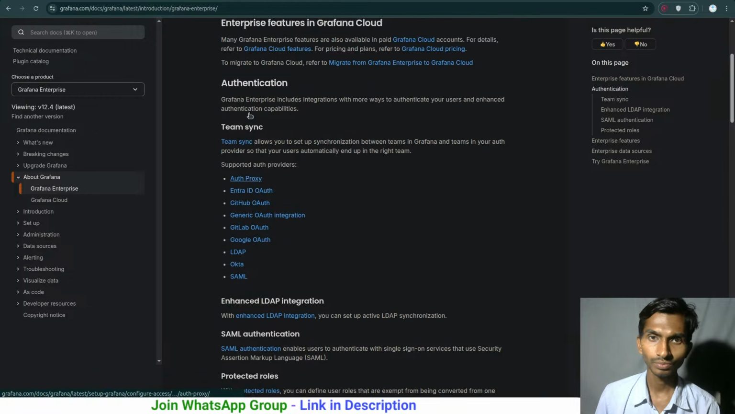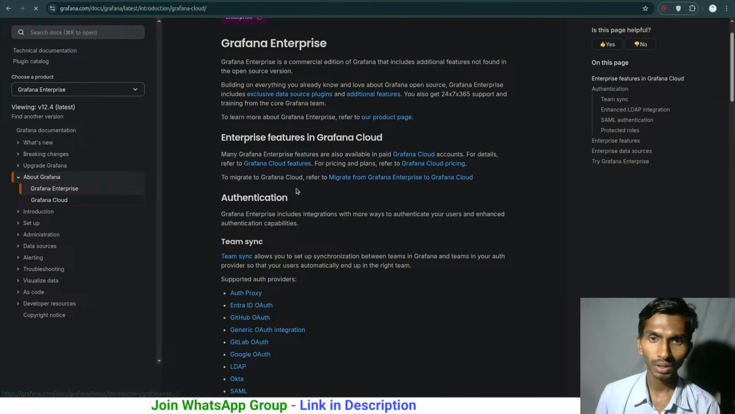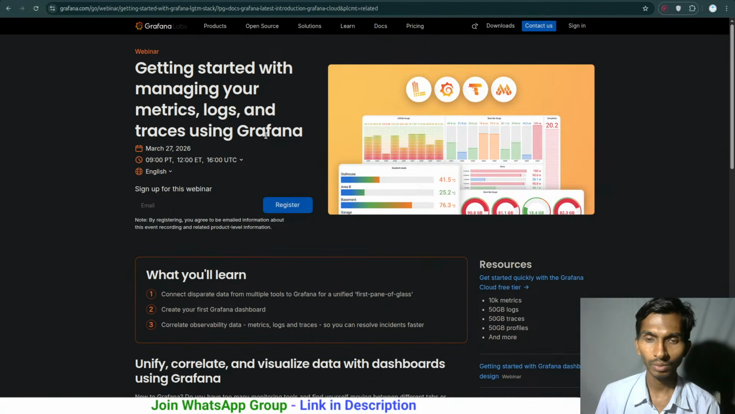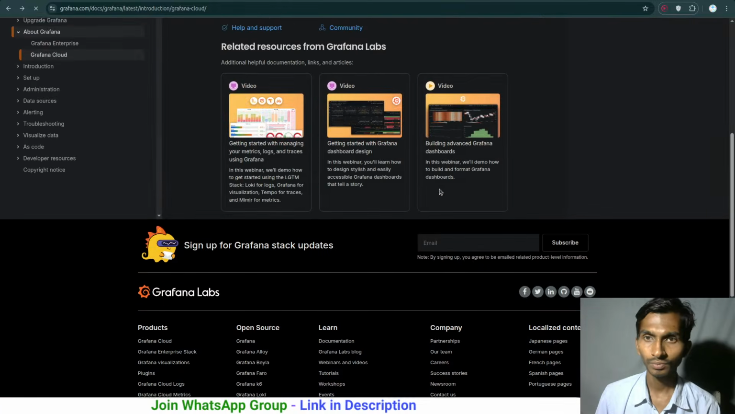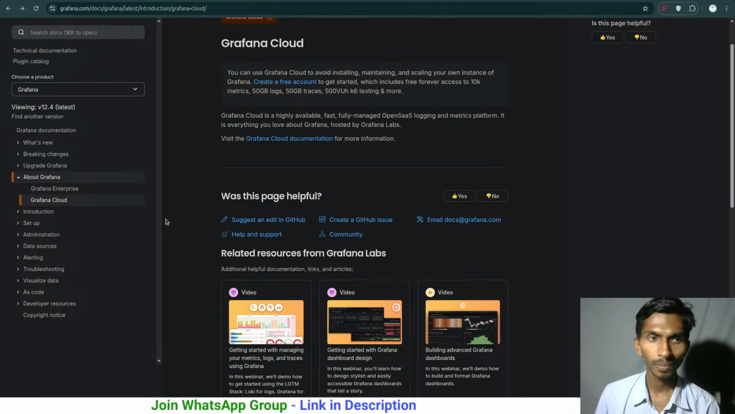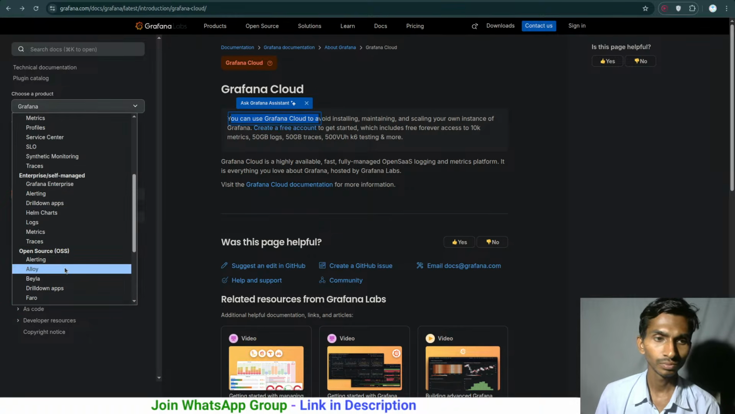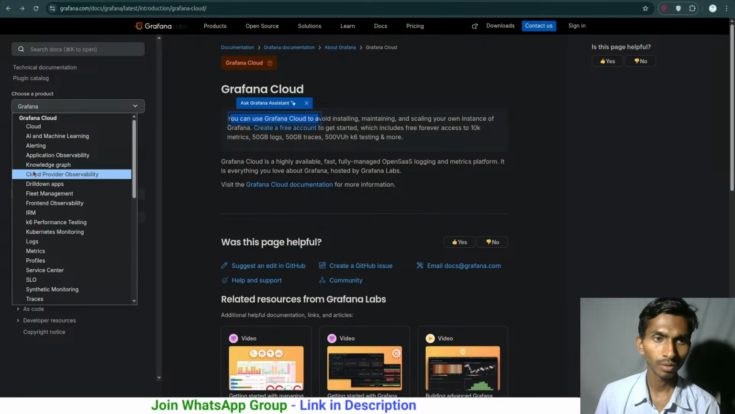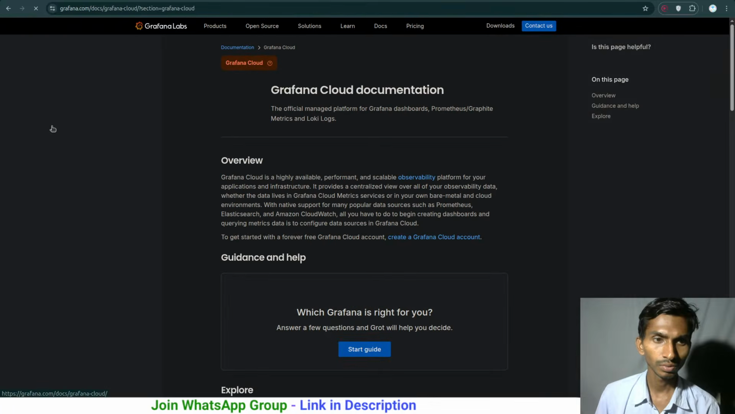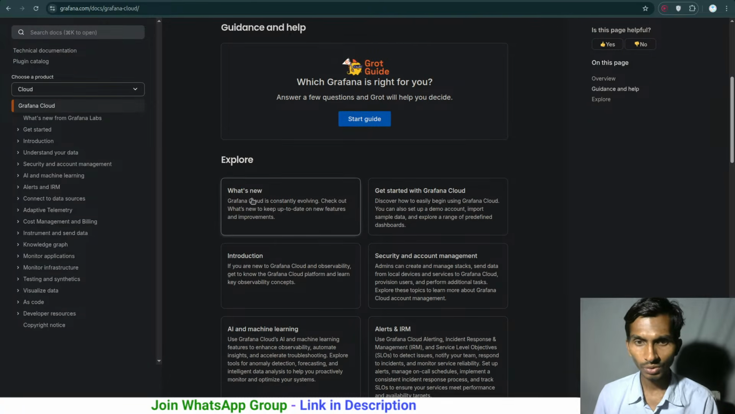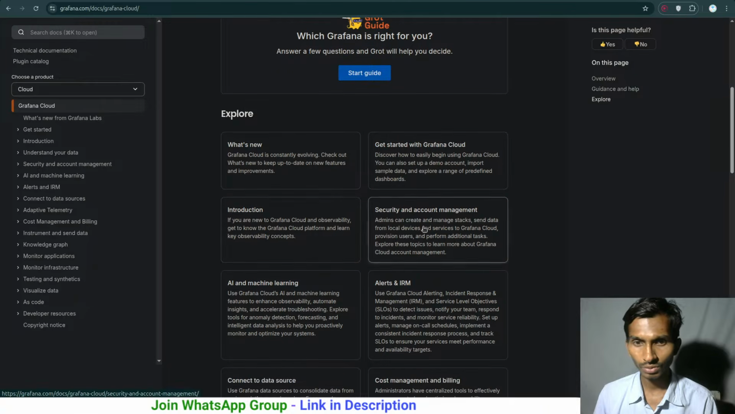Google Auth, GitHub, Grafana Cloud. Let me click on this. Oh, I will be shown a video, right? Well, not really. Grafana Cloud documentation, start guide, what's new, get started with the Grafana Cloud introduction.